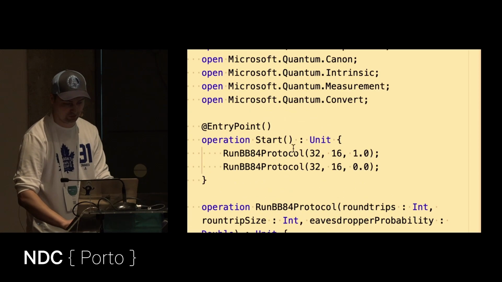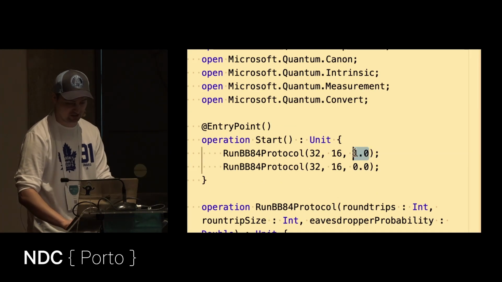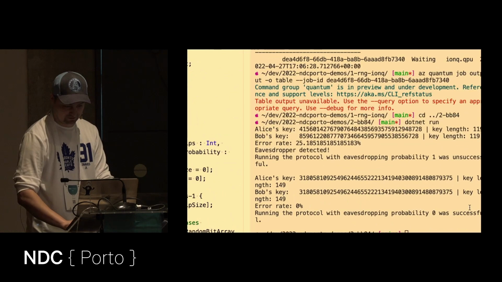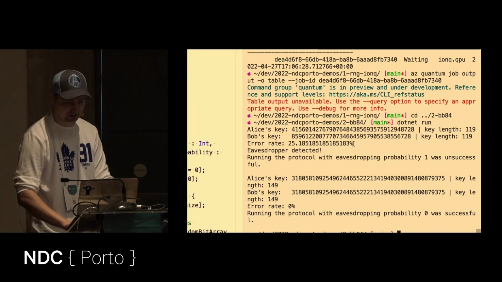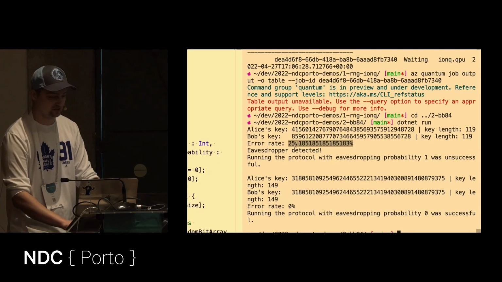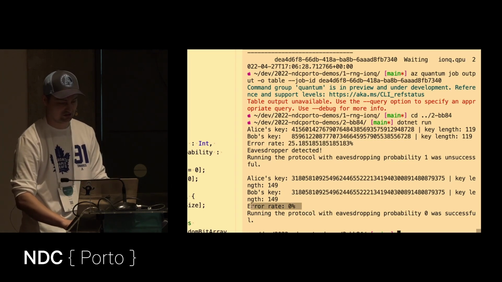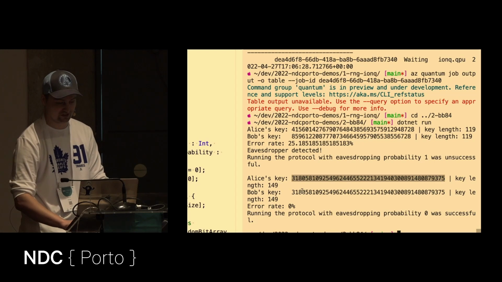It is invoked here twice. The last parameter here is the eavesdropper probability. So in the first case, the attacker always attacks. In the second, it doesn't attack at all. And notice what happened here. In the first case, there was a 25.2% error rate, and therefore the eavesdropper was detected. In the second case, there was a 0 error rate, and Alice and Bob now have the same key.